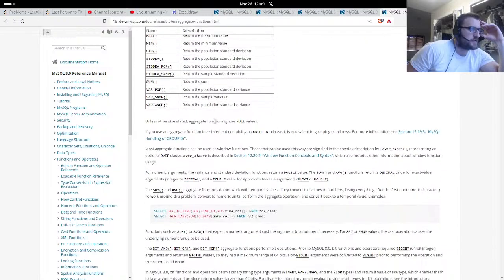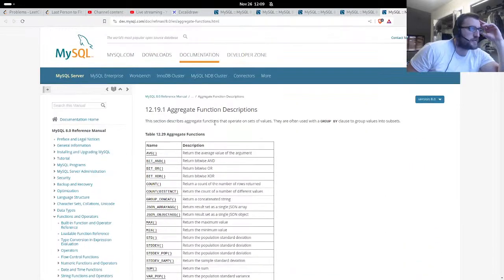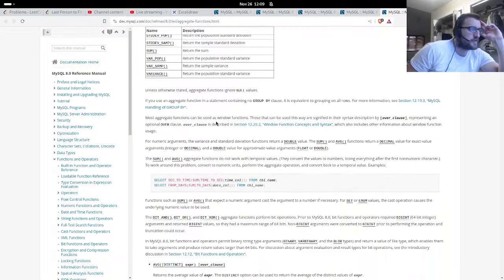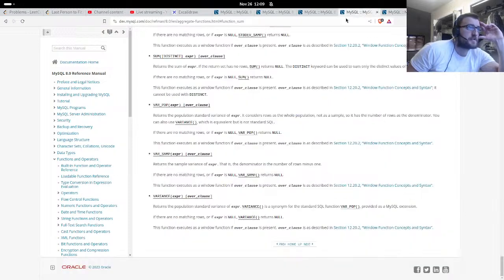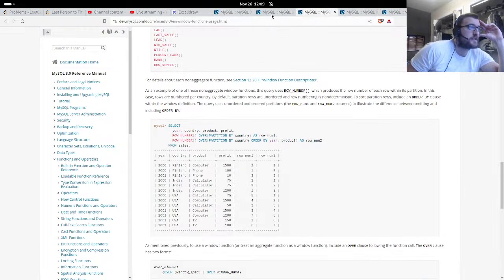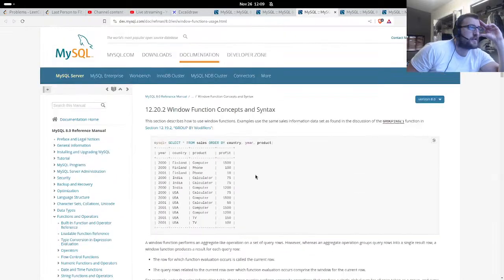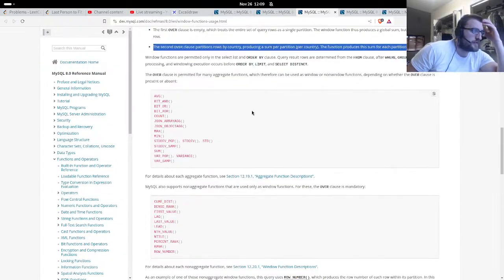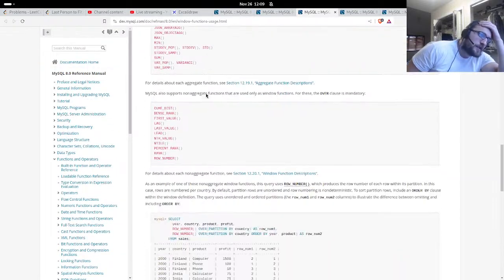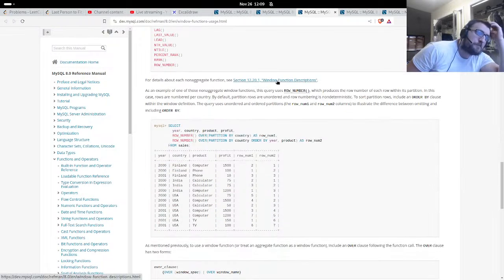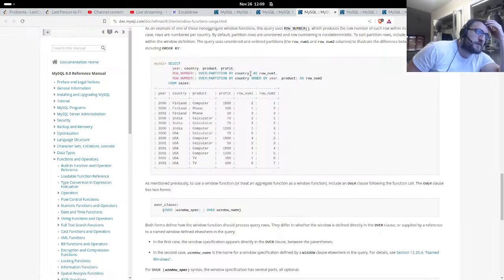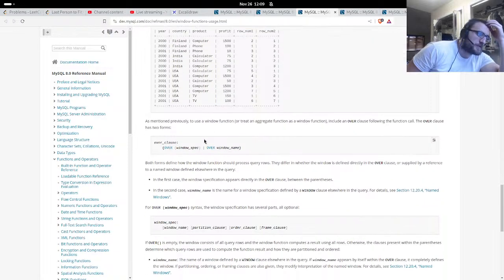Where is the concepts and syntax? Is this the one? Yeah. What does the order by in the over clause mean?